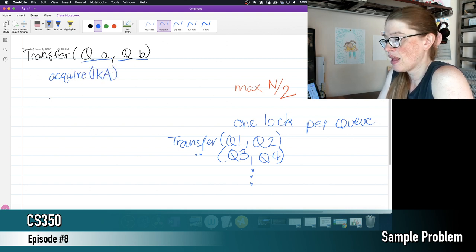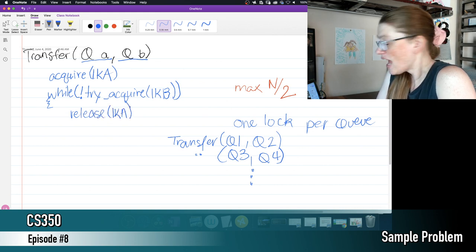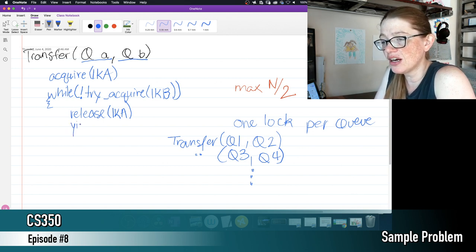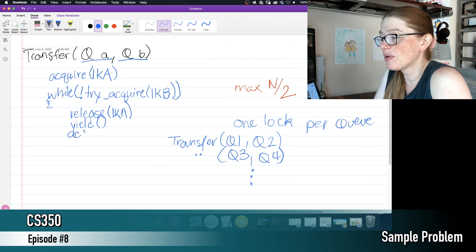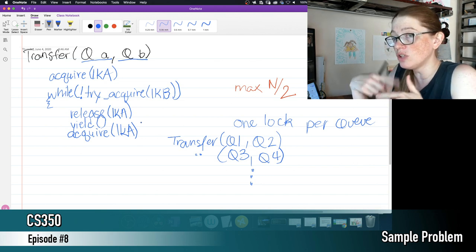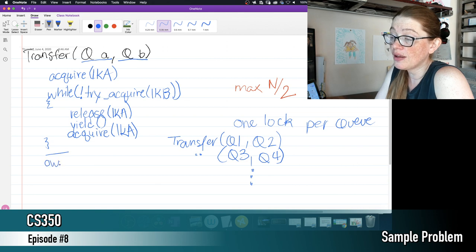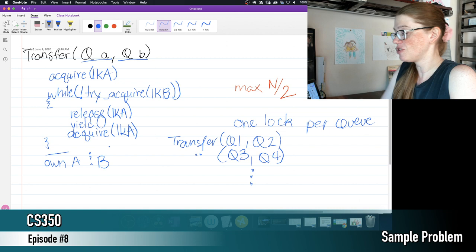So if we use no hold and wait, what we're going to do is acquire lock A. And then while we are not able to acquire the lock for the second queue, which is lock B, we will release A. Now it's always actually a reasonable idea to put a thread yield here. You don't have to, but encouraging a context switch at this point isn't a bad idea. And then we're going to acquire lock A again. Remember, with no hold and wait, the whole thing is that you're not allowed to spin or block while you own any resource. So trying to acquire lock B while you own lock A isn't permitted. So that's why we have to release and then reacquire A. Once you reach this point here, you own A and B.